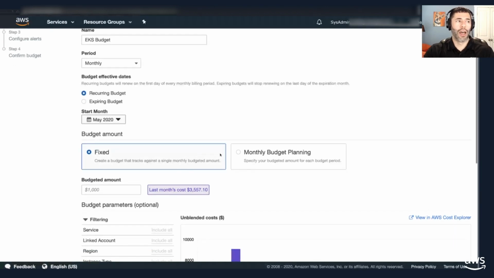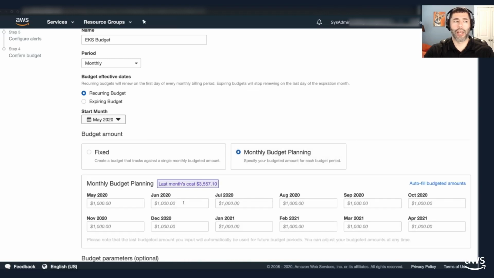I'm going to set this up as a fixed budget, but I could switch to monthly budget planning and say, I know in August of 2020 we're planning on going to production and we're launching a large amount of EKS clusters as well. So our budget's going to change, so we're going to adjust what we're looking at. We could go through and fill that in.